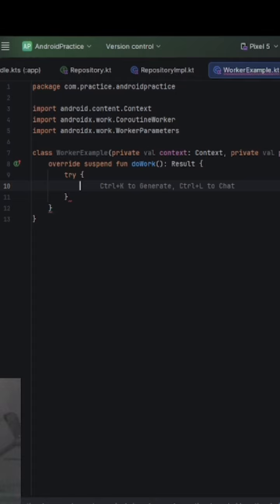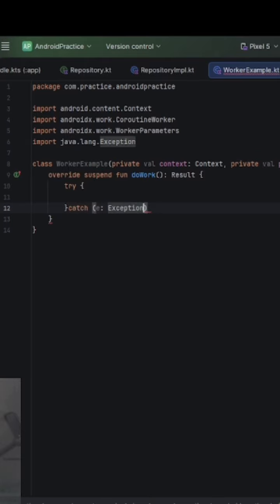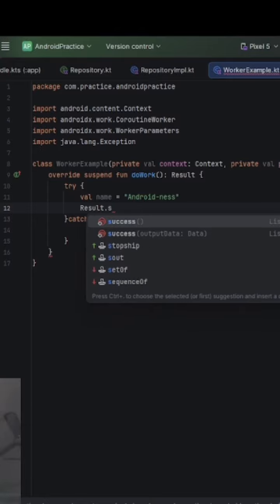So we can start with the try block. What do we want to happen in this worker? Let me say, first of all, let's catch e as Exception. So we want to store my name in a variable, Android-ness here, and then it should return Result.success.